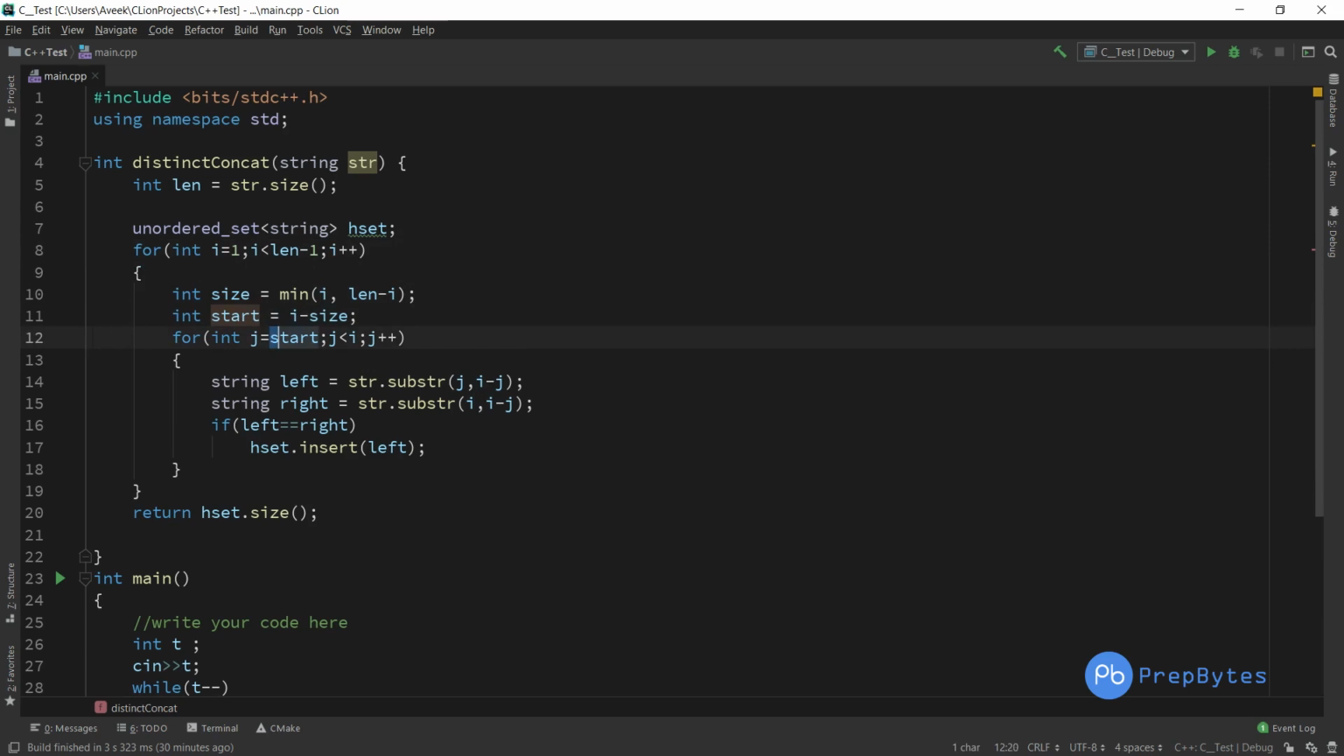Now from that position to less than i, we are just calculating the left substring and the right substring. And i minus j is the length of that particular substring. First we will need 3 length, then we will need 2 length. Suppose j equals 0 and i equals 3, so this is nothing but a 3 length substring. Then j will increment to 1, then we will get a 2 length substring, because 3 minus 1 is 2. Then j will increment to 2, then we will get a 1 length substring, and so on.